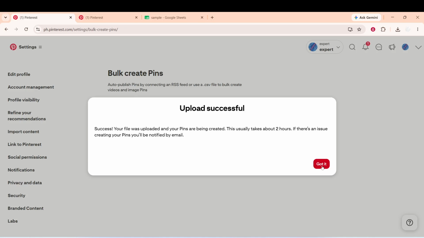Finally, review the uploaded file to ensure everything is correct. Pinterest will show you a summary of what it found in your CSV file. Check the number of rows and make sure all the important columns were recognized. This is your last chance to catch any mistakes before Pinterest processes everything into pins. If something looks off, you can go back, fix your CSV file, and try again. If everything looks good, you are all set.